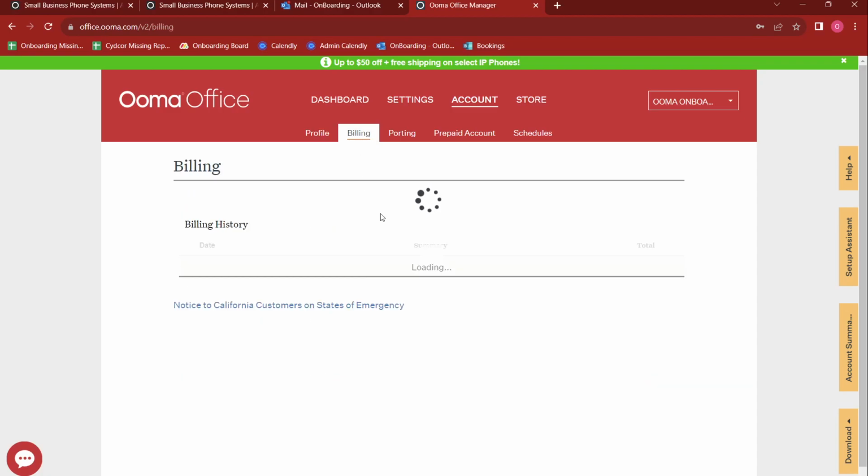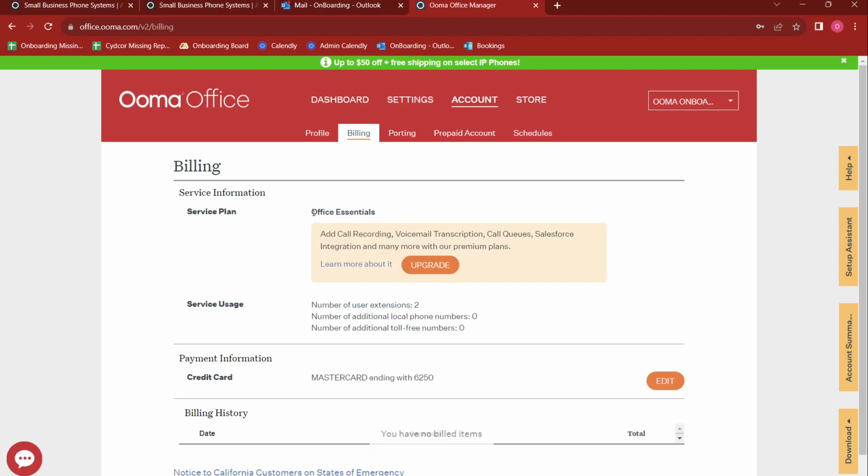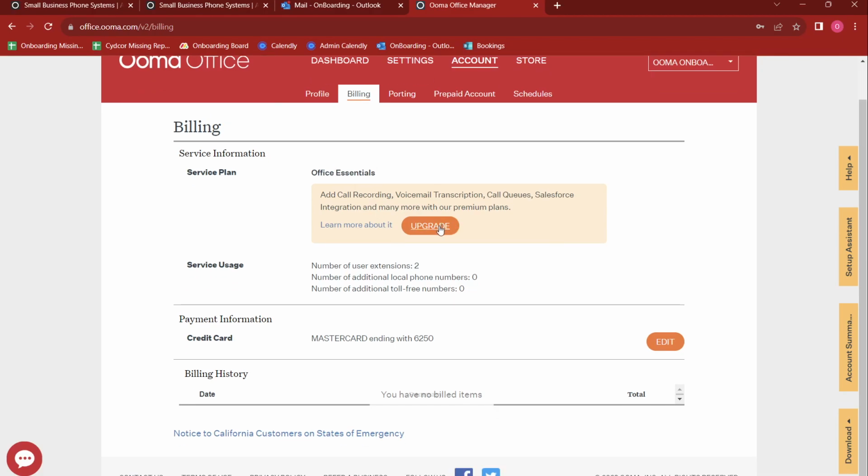Billing is where you can go to see your billing history and what you will be billed for at the end of the month. So here we have the Ooma Office Essentials. We'll see that I'm on the normal service plan. You can always come here to upgrade your plan to Ooma Pro or Pro Plus. Here we see that I will be billed for 2 users at the end of the month, and I don't have any additional phone numbers.